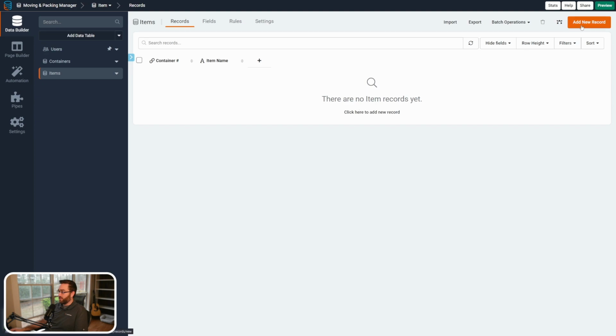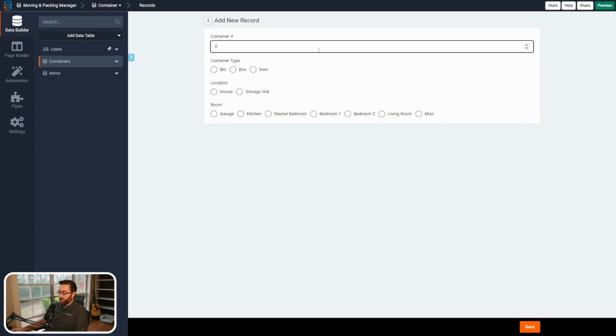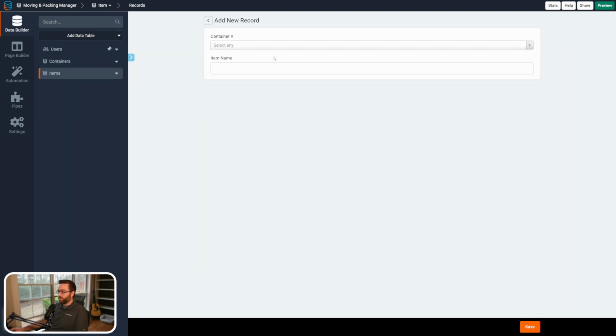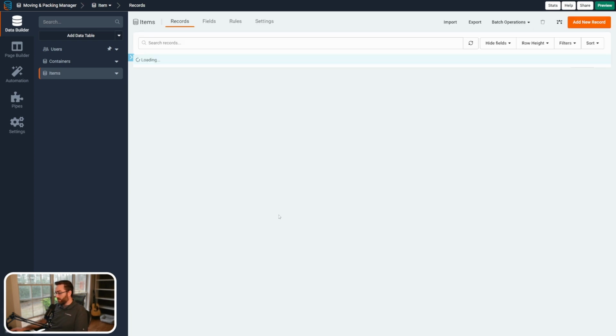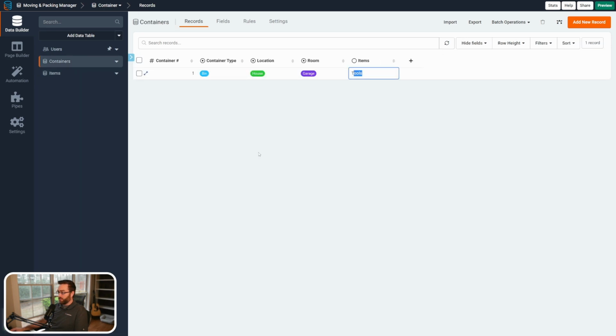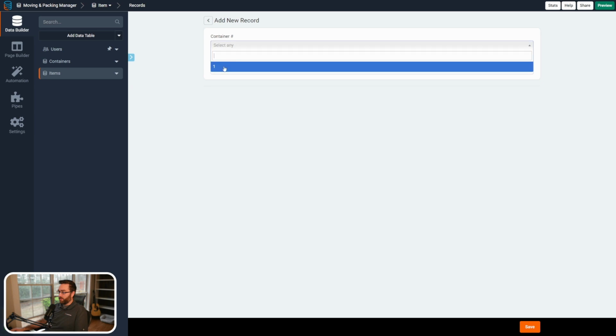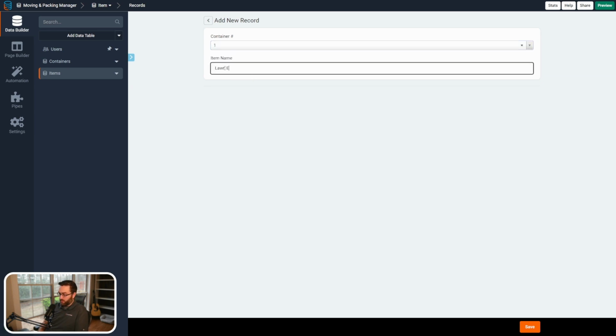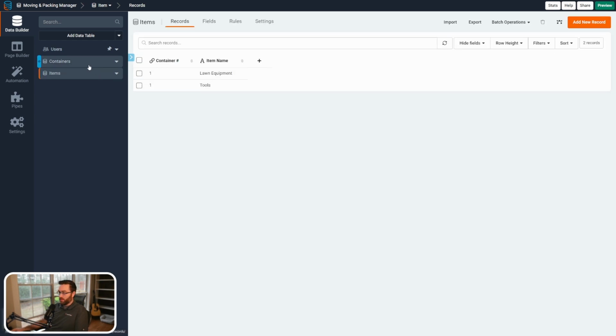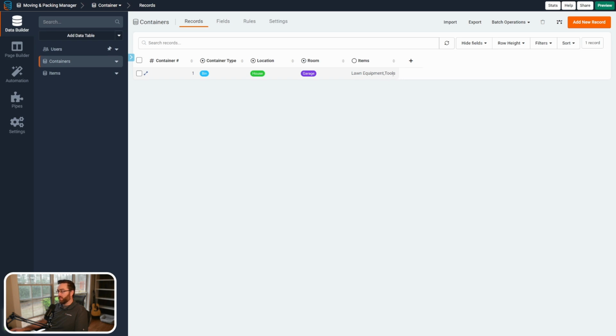All right, so just as a test, what we're going to do is we're going to add a new container. So we'll just do this is container number 1, and it can be a bin. It's in the house and it goes in the garage. Now when I add a new item to bin number 1 or container number 1, you can see that it's going to tell us tools. And then if I add another item, now we have this comma separated list of all of the items inside of that particular container.